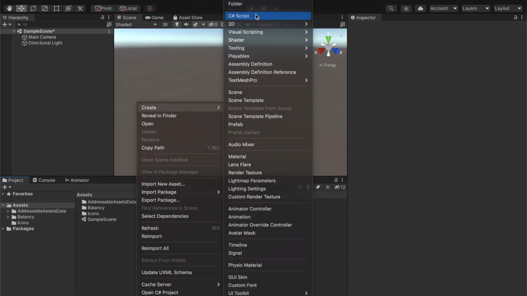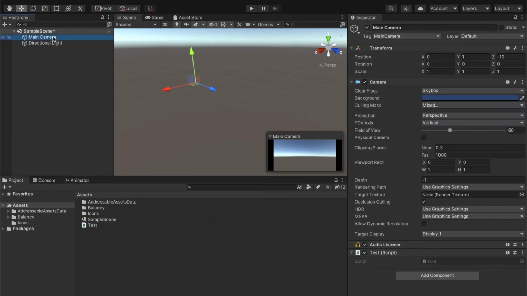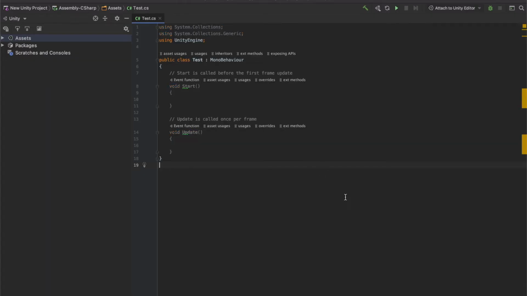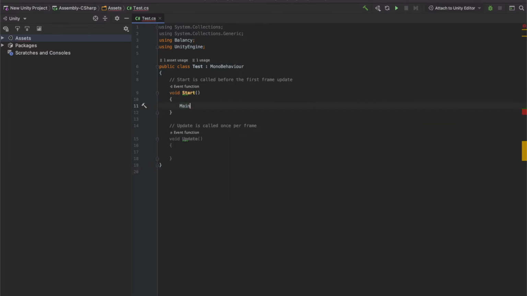Create a new script, let's call it test, and add it to the camera. Now let's write some code. I'm using Rider, by the way. Just type main, it's located in the Balancea namespace, .init, and we need to create an app config.